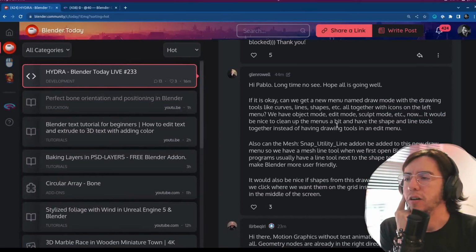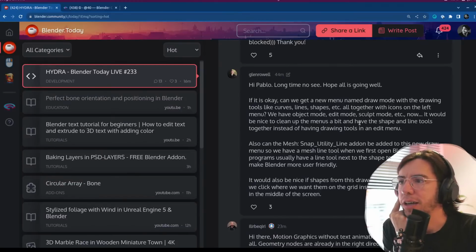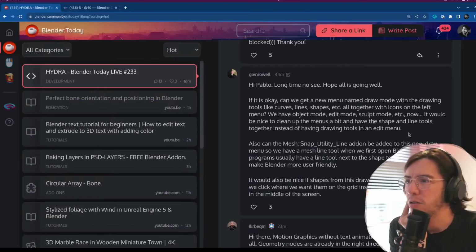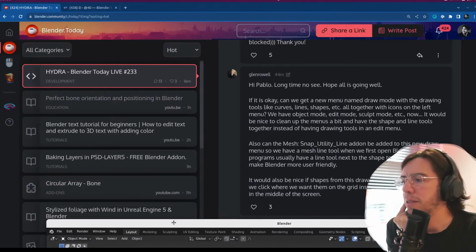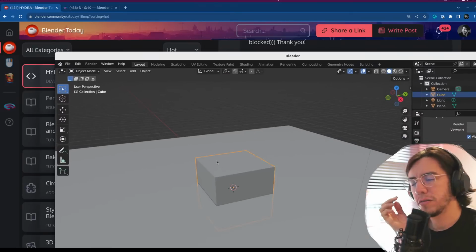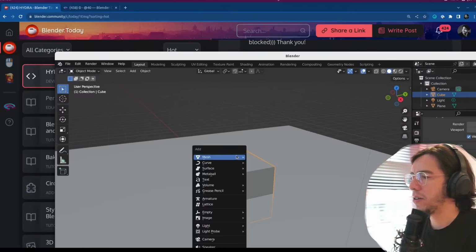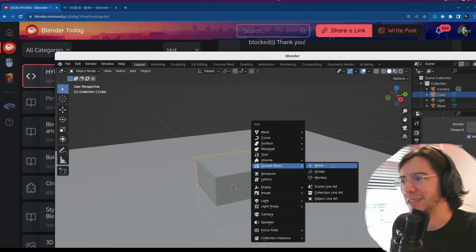Hi Pablo, long time no see. Hope it all is going well. If it's okay, can we get a new menu draw mode with the drawing tools like curve, lines, shapes? It is a feature request. Well, can we get a new menu named draw mode with the drawing tools? The actual draw mode is saved for Grease Pencil. That's the issue.